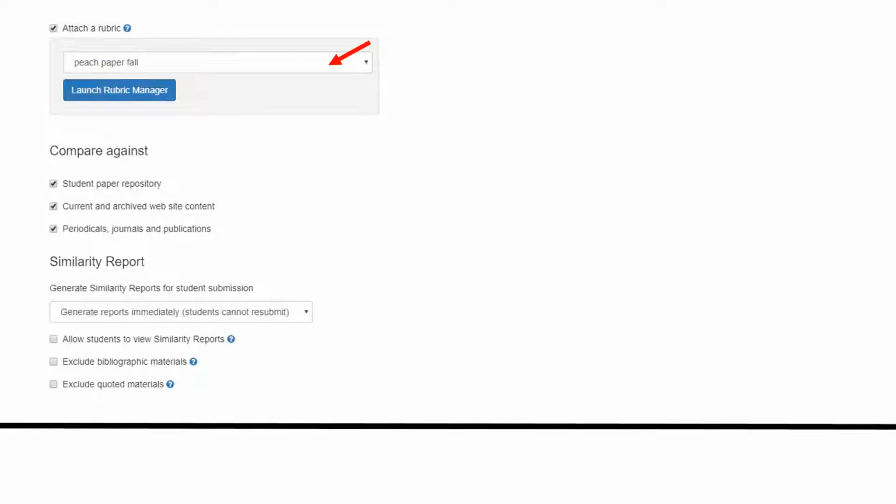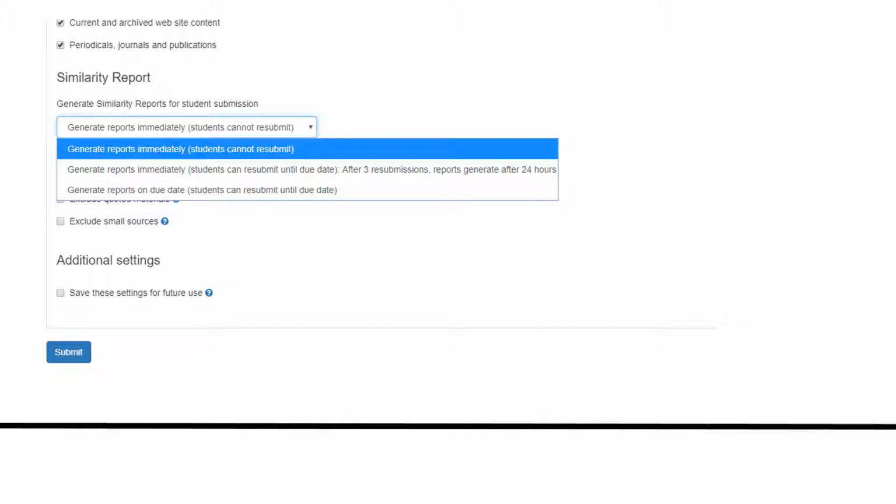You can choose the databases in which to compare the submitted paper: the student paper repository, current and archived website content, and periodicals, journals, and publications. You can choose when a student can access their originality report. You can have the reports generate immediately, but allow no resubmissions. You can choose to generate reports immediately for the first submission and for the next 3 resubmissions, but on the 4th resubmission there will be a 24-hour delay in generating the report.